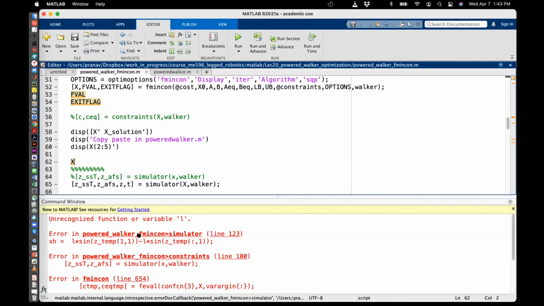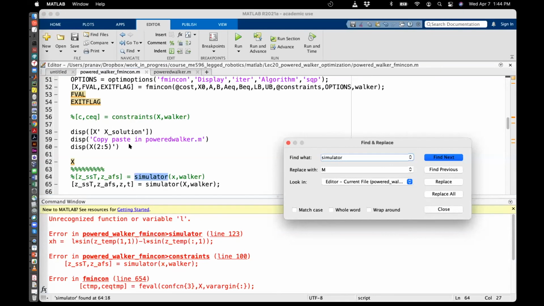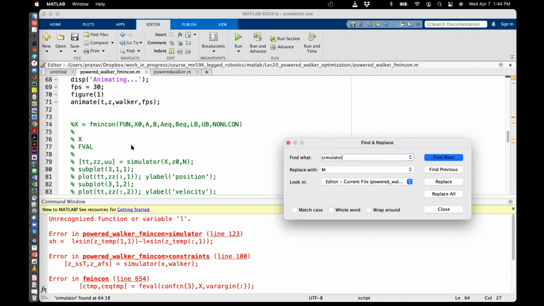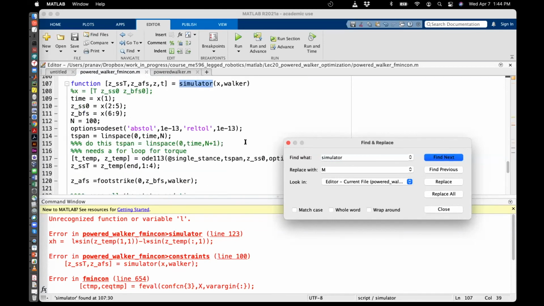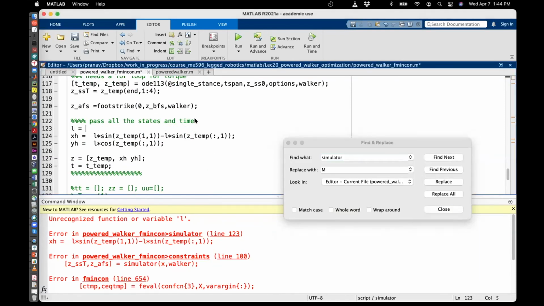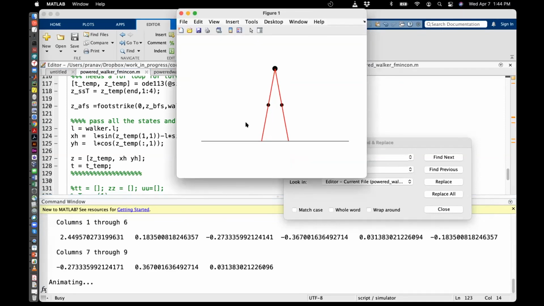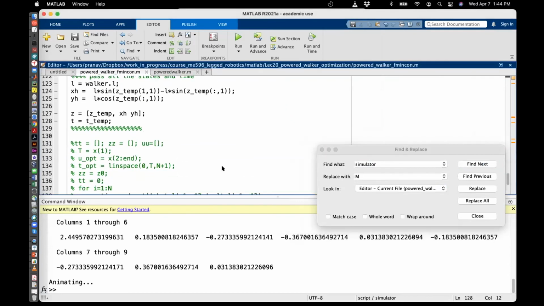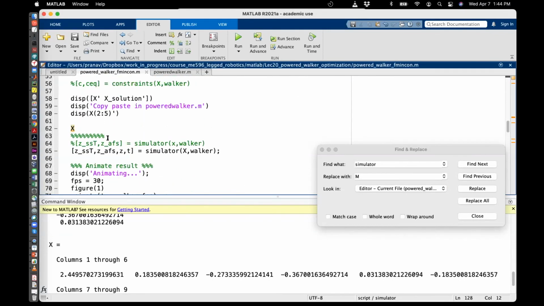So I have a problem with the fmincon simulator. Let's go to the simulator, and then I need to extract L, which is missing here. Say L equals walker.L. Okay, so that's good. The animation looks good and as expected, and everything looks fine. So with this, let's go to the next part now.